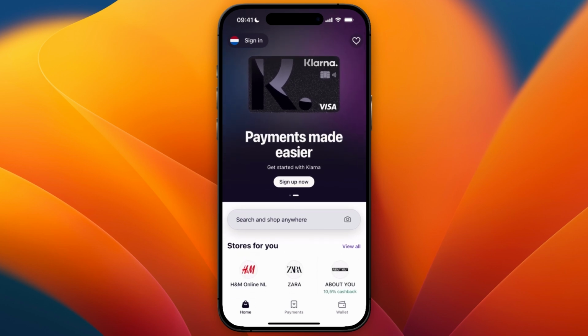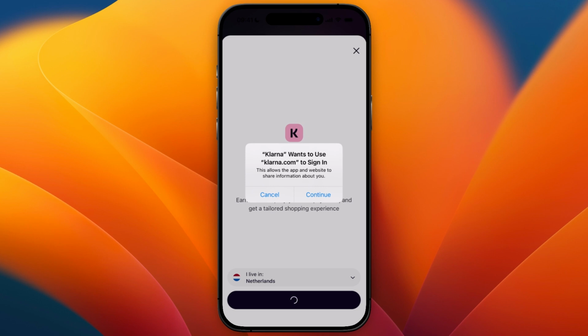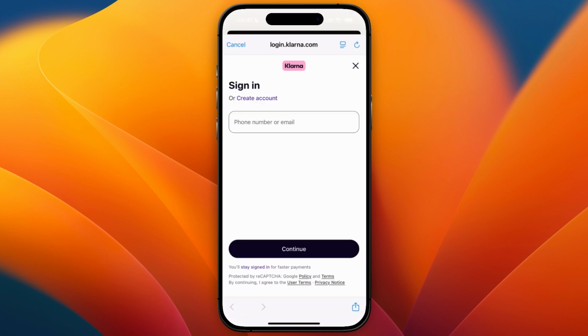From here, you just want to go and click on Sign Up Now right in the middle of the screen right here, and then choose where you live. From there, go and click on Sign In and then Continue. Now here, click on Create Account and now enter your phone number.